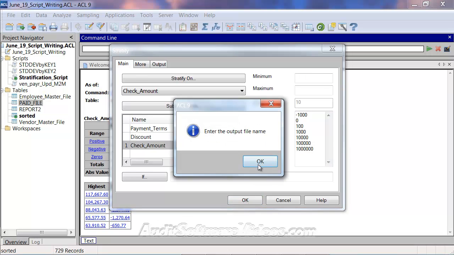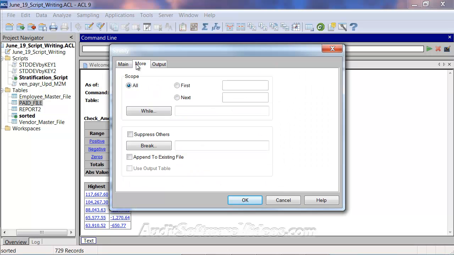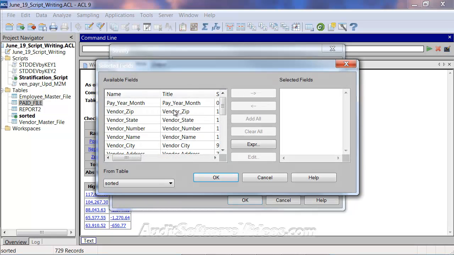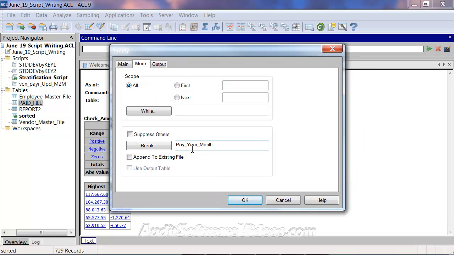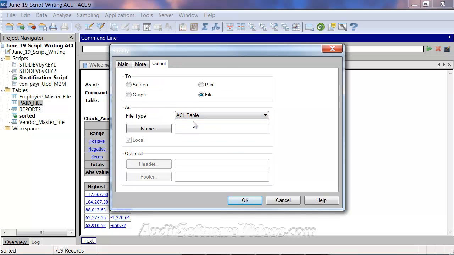Hit the OK button. Oop, forgot to do a lot of stuff actually. So in the break field, we want to select the pay year month, and that's going to now break on that pay year month, which is now sorted. And in the output file, we're going to hit the ACL table, and we can call this Stratify Test.